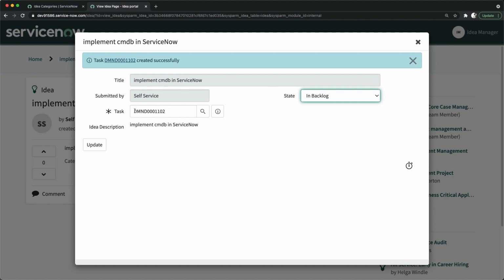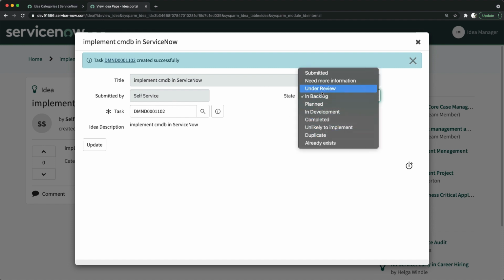And when I start working on this demand, maybe I will close it or do whatever activity with this demand, and I think it will change the state. We can also change different states like planned, in development, completed. Let's say this particular idea is not feasible, then I can just make it unlikely to implement, and I can save it. So that's how the idea manager can review the ideas and basically convert them into tasks.